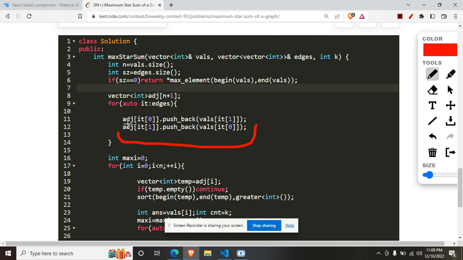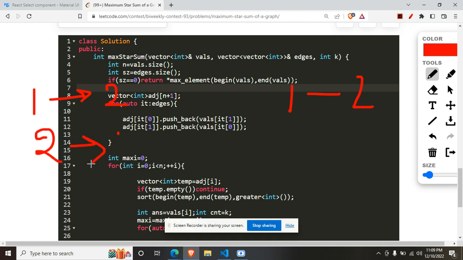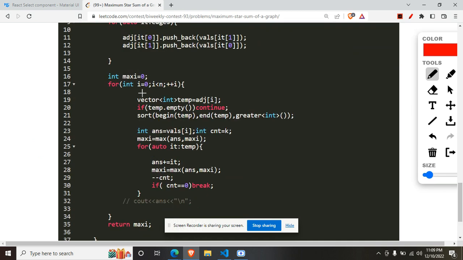And after this, what are we doing? We are just creating the edges. As they have said that it is an undirected graph, that means if there is an edge between 1 to 2, what are we going to say in the adjacency list? We are going to say 1, you have an edge to 2, and 2, you also have an edge to 1. Okay, so that is why we have to push it back both ways.